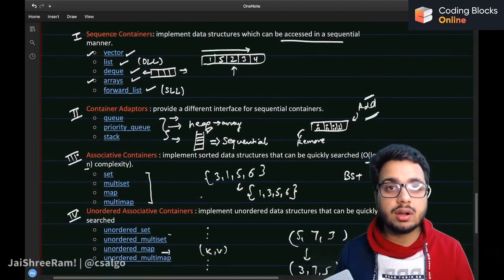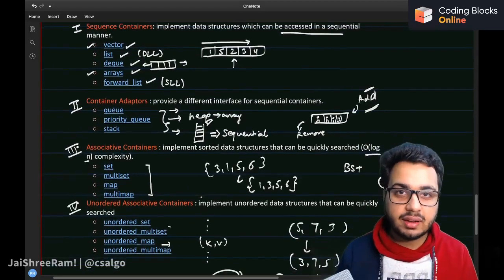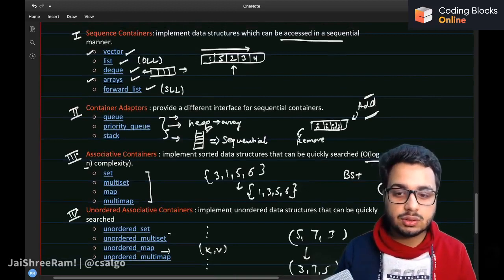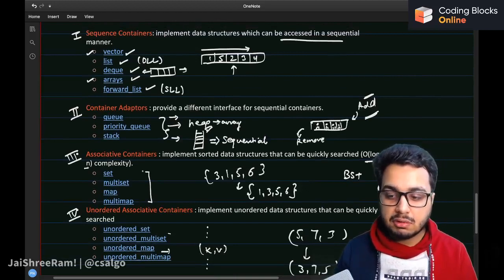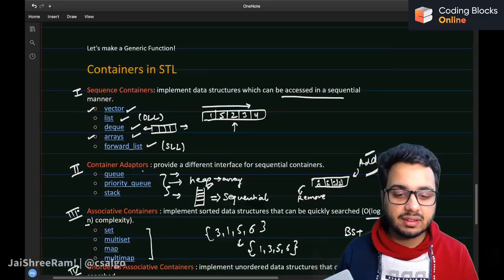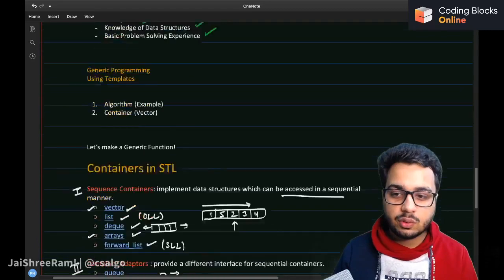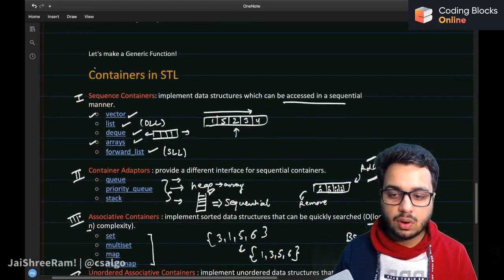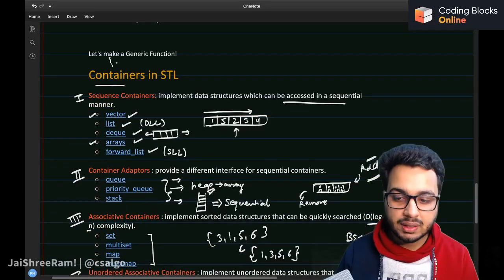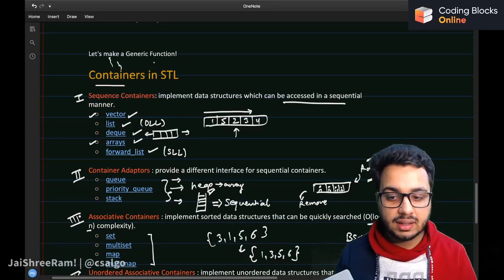They again have different kinds of functions, and as we go through this course we will discuss most of these containers in the respective sections. I hope you got a basic idea of generic programming and containers. All of these containers are generic because they can store data belonging to any data type. They can work with all kinds of data.